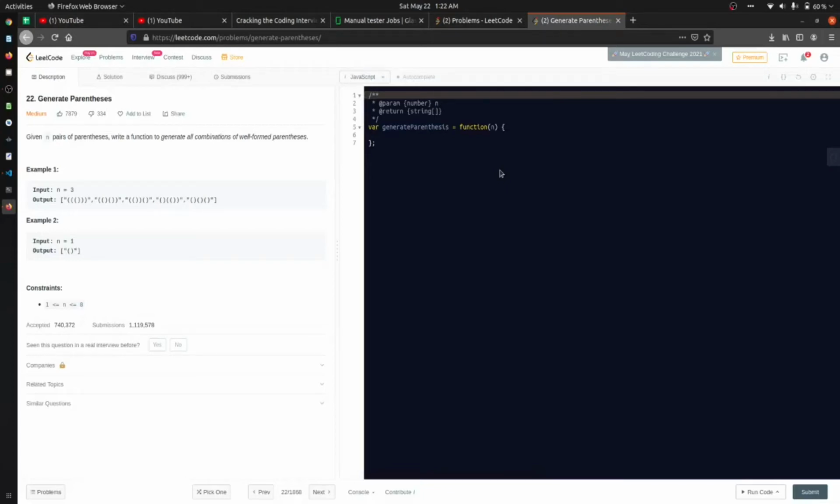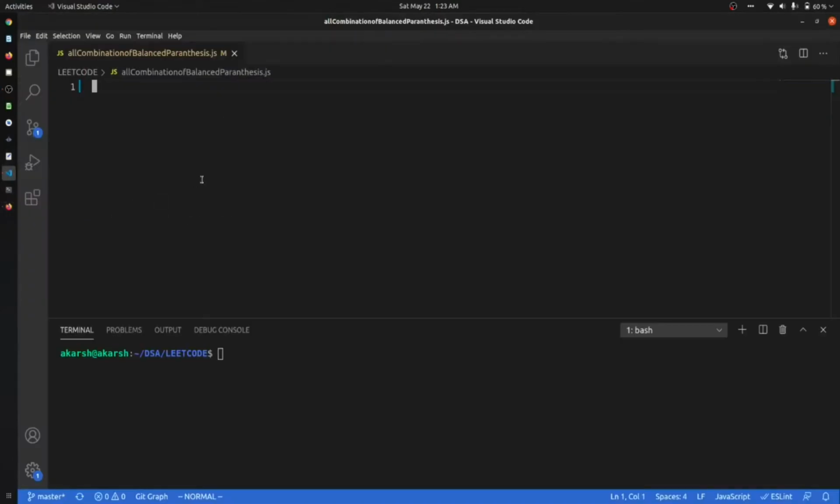In this video we're going to solve a question from LeetCode, Generate Parentheses. You can see that it has a tag of medium, and you can see the like and dislike ratio also. The question says that you will be given a number and you have to create all the possible balanced parentheses using this number. So let's first understand that, and after that we will go and solve this question.